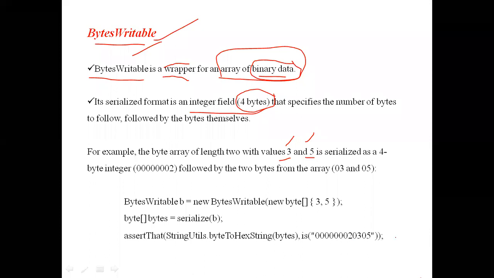See, this is the 4-byte integer field. This is a 4-byte integer field. Okay, first byte one, second byte. The 4-byte integer field will prefix these two numbers. The two numbers 03 and 05 will be prefixed by the 4-byte integer field. What is the use of this 4-byte integer field? The 4-byte integer field will indicate how many numbers are actually stored in that array. How many numbers are actually stored in that array is given by this 4-byte integer field.